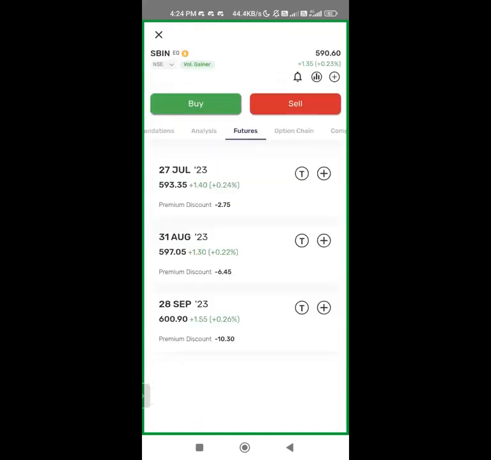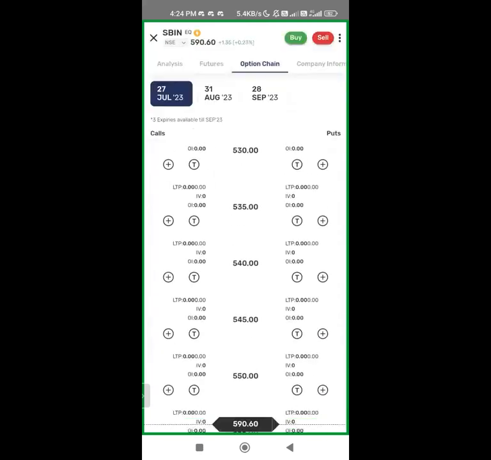Then we have the futures tab. Under the futures tab, you are going to see all the contracts, like near and far future contracts of the particular script, along with the premium and discount value. Then we have the option chain.